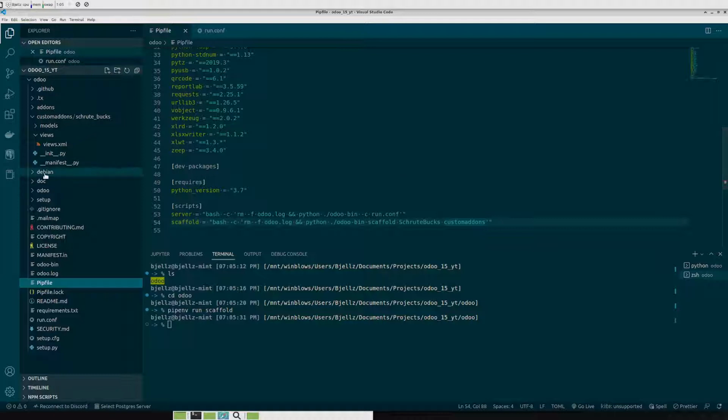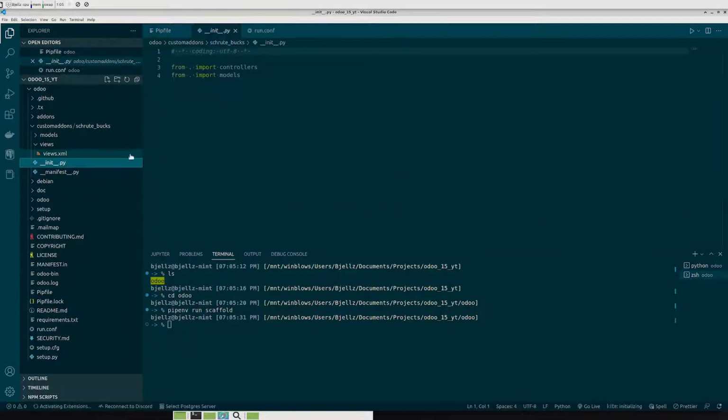Then what we want to do is edit these a little bit. This init file right here: we do have the models folder, so we still need that line, but we can remove the controllers folder. Save that.